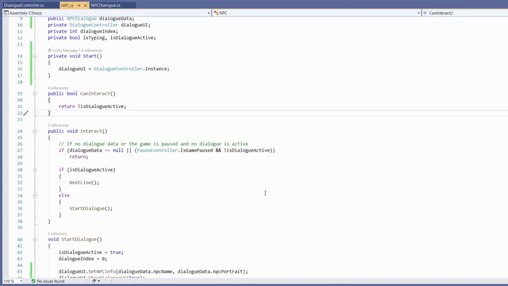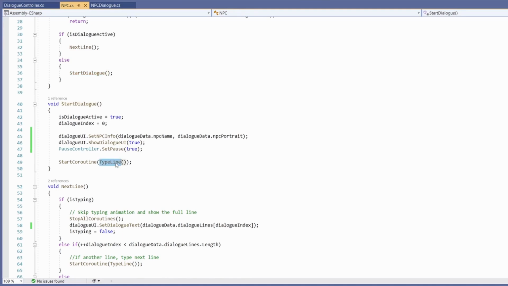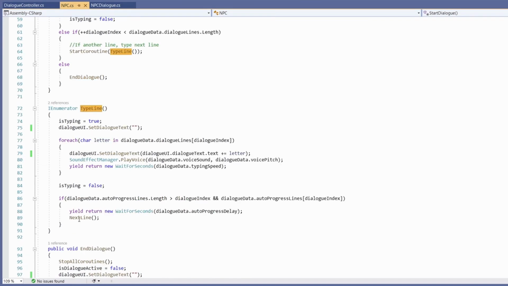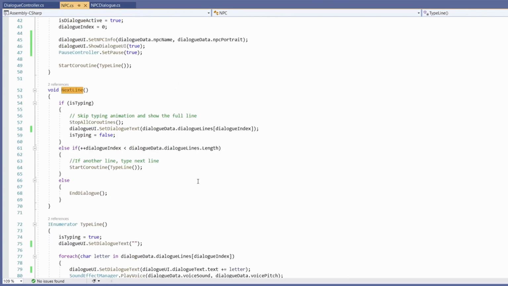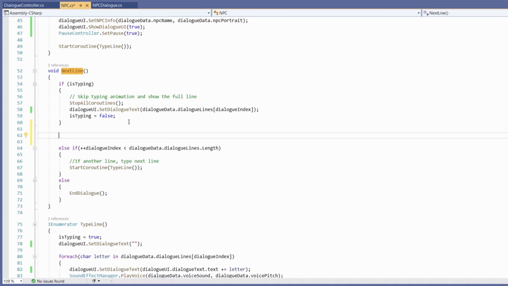So in our script, when we interact, we start our dialogue if it's not currently active, and we call a coroutine called typeLine. Type out our dialogue line, then we call next line. We go to our next line function, and in this next line, we're going to set up some bits for our choices. So let's take a look. We're typing out our line, and here's where we skip our typing animation and show the full line.